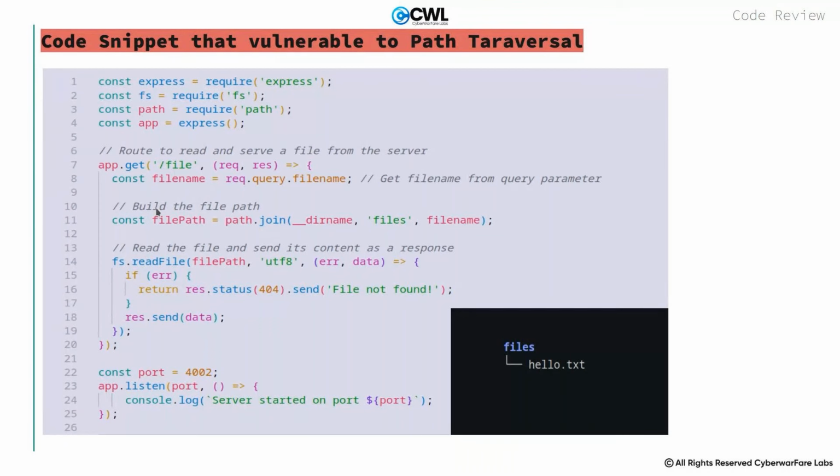Our directory structure is like this. We have a folder called files, and inside that we have a file called hello.txt, which contains some messages. So we are giving the user the option to request any file name, and it would display the contents of that file. Here we are constructing the path.